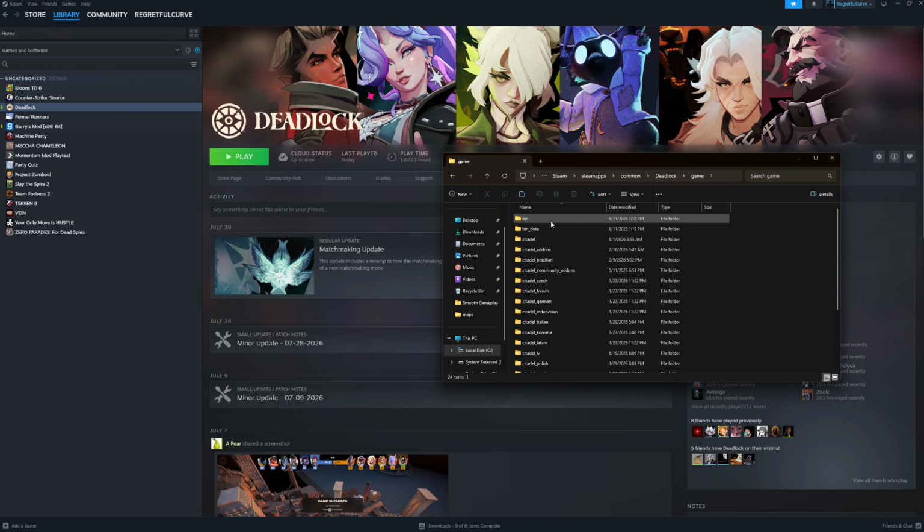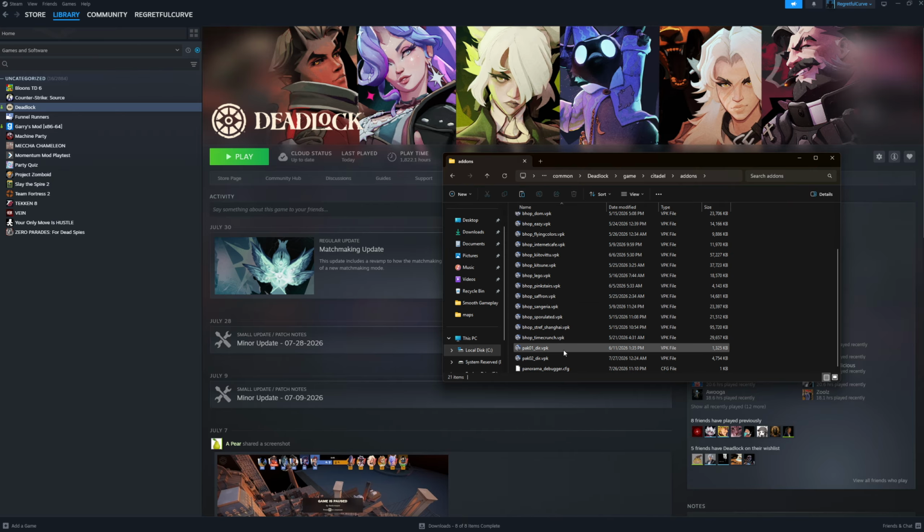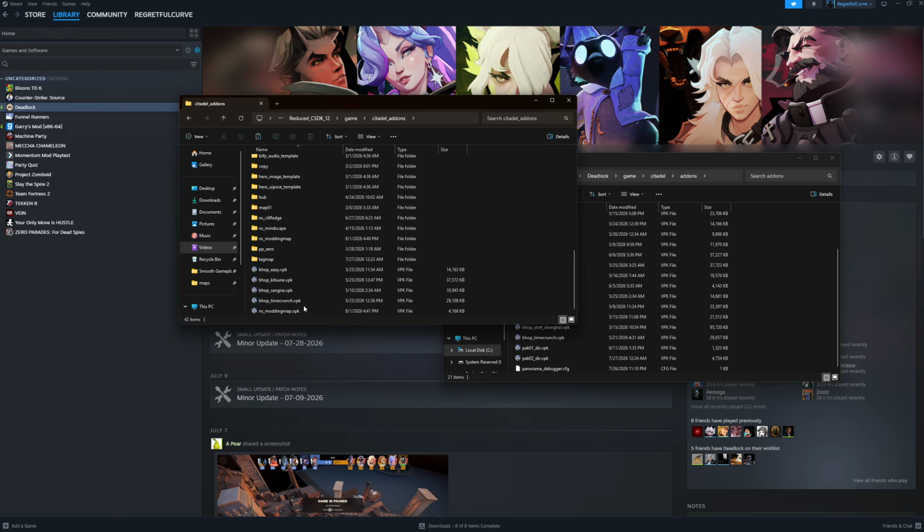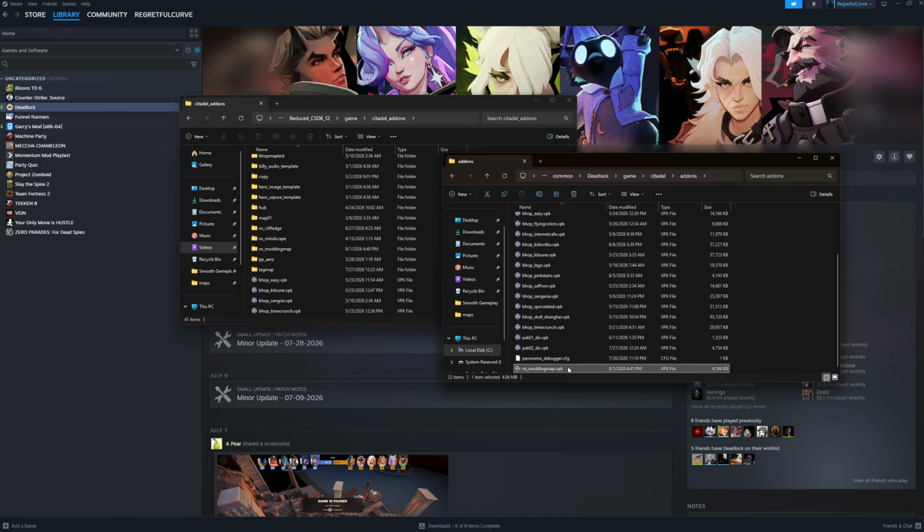We go to Game, Citadel, Add-ons, and then I'm going to be putting in my map, which you can just cut and paste. And since I already have Pack02 and Pack01, I'm going to be renaming it to Pack03_dir. Which I guess you can also load this up in Deadlock Mod Manager, but I prefer doing it the manual way.